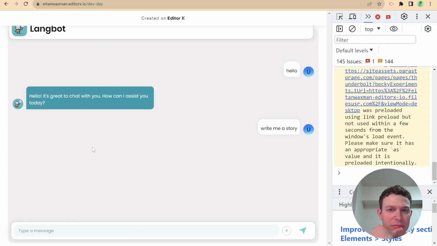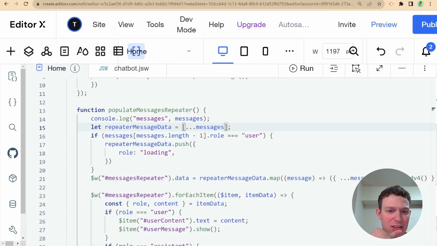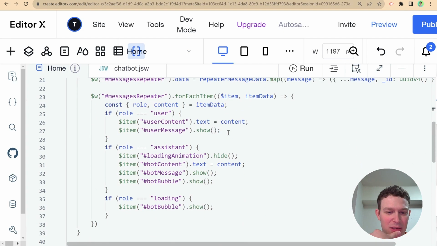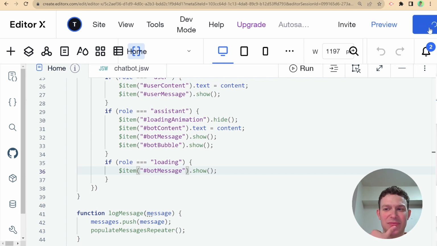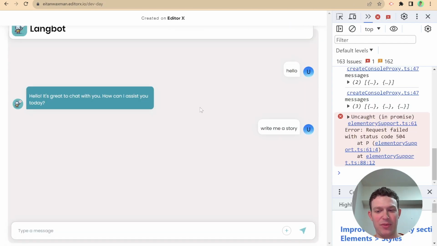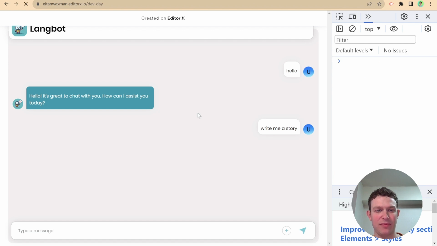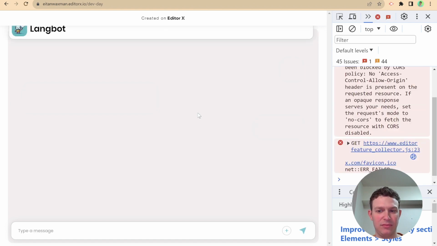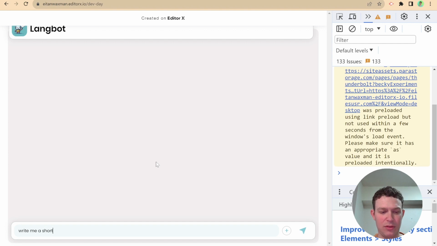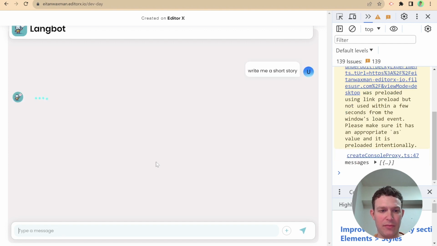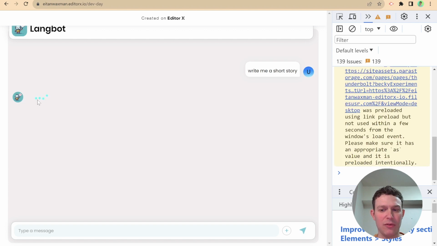Okay, so I'm not seeing the loading, which is not good. So let's see why that's not happening. Bot bubble, this should be bot message. Bot message. Publish. Refresh. Write me a short story. Okay, so now we see the loader coming in over here.